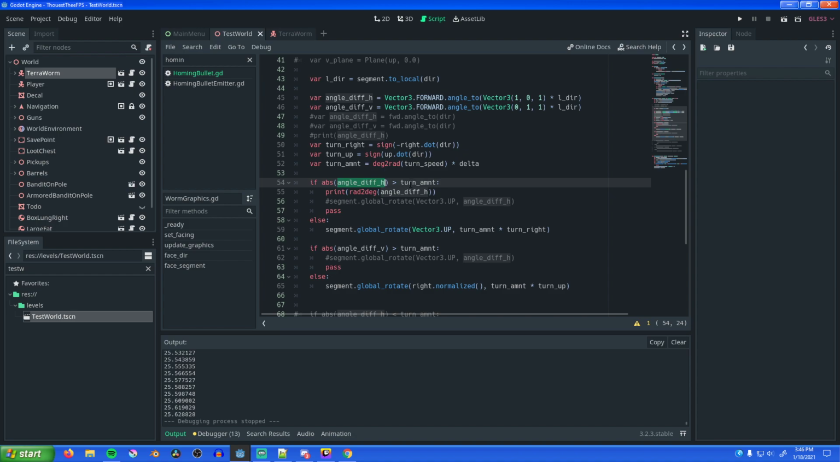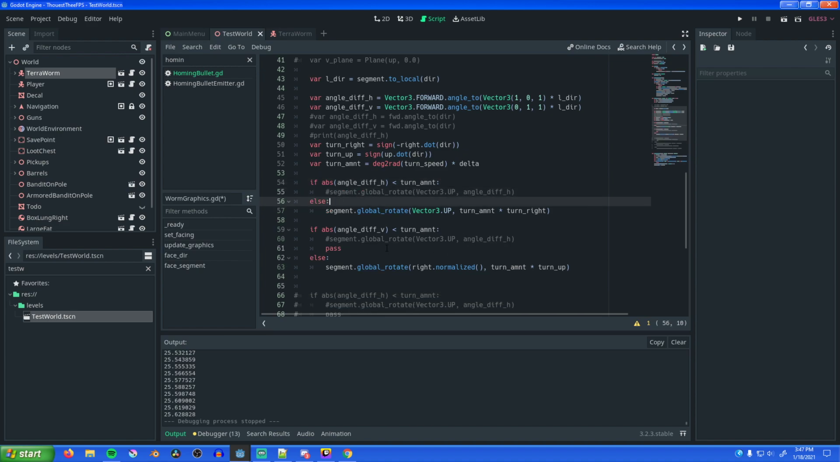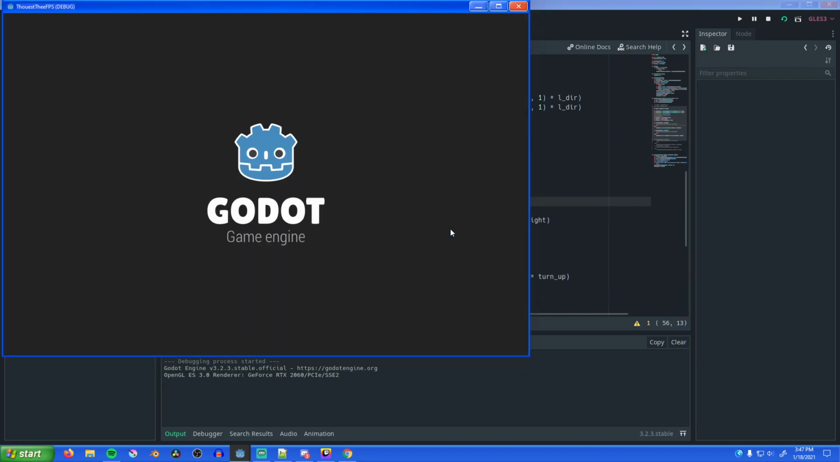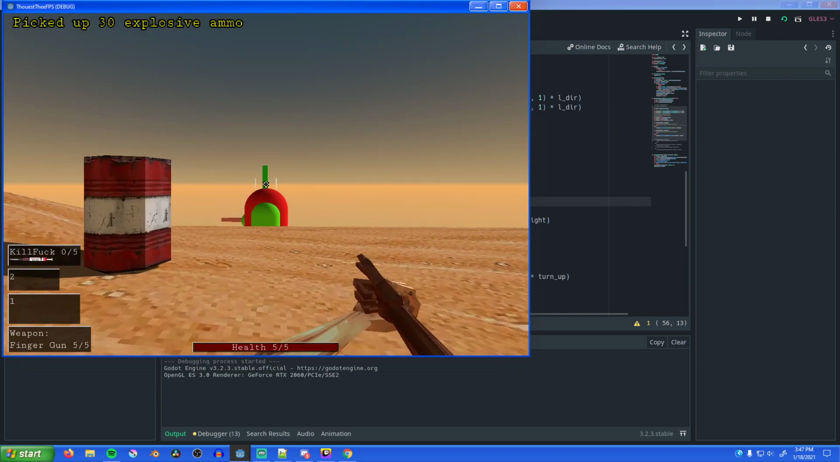If that absolute value is greater, oh wait, am I doing this wrong? It should be less than. That is less than the turn amount. Then it should do that, right? Yeah. Oops. Is that all it was? I was just being dumb and I put less than instead of greater than.